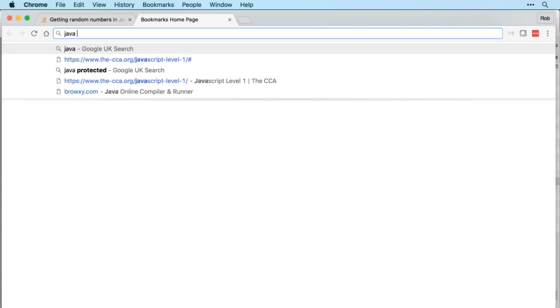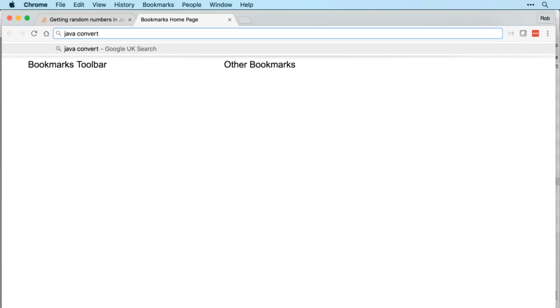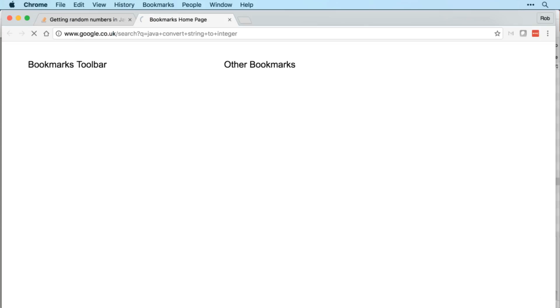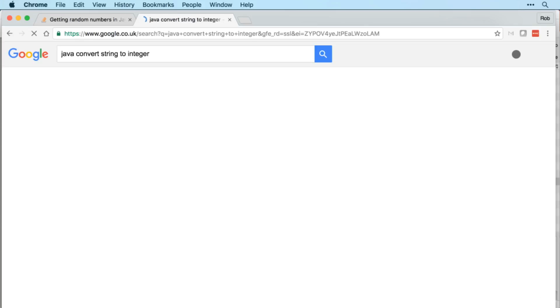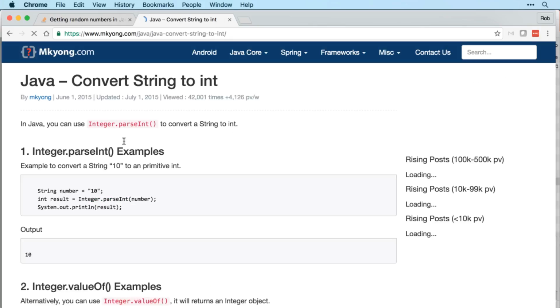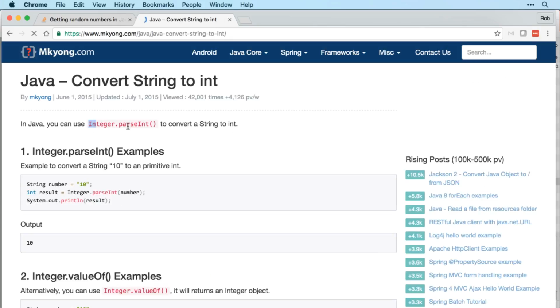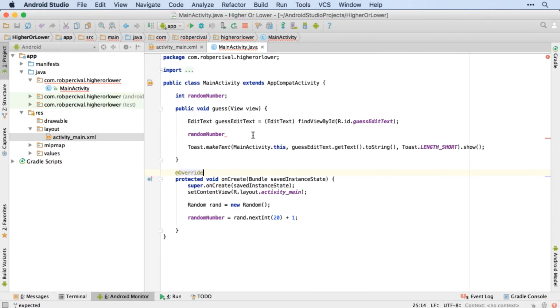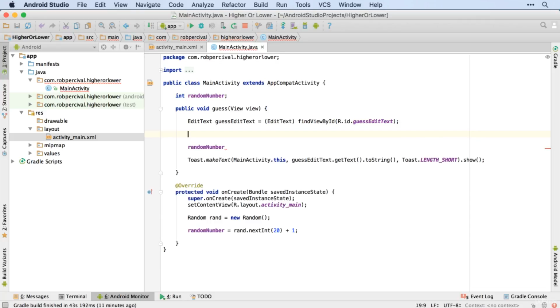So again, we're in Java, convert string to integer. You may remember we used the parseDouble function to convert the string to a double before, so we're expecting something fairly similar to that. And it looks like, here we go, we've got Integer.parseInt. So exactly the same as how the double function works. So let's see if we can make that work.